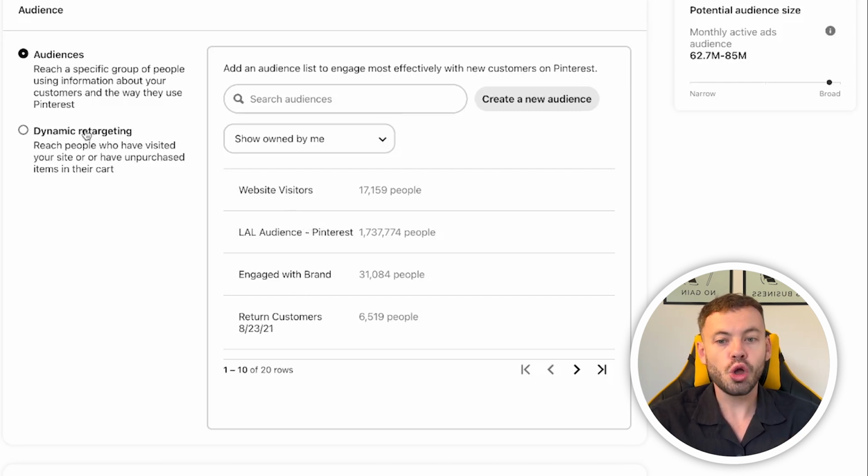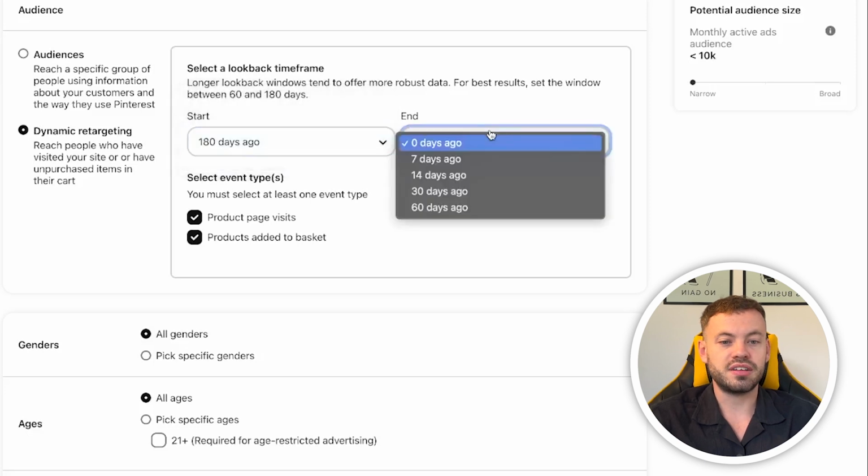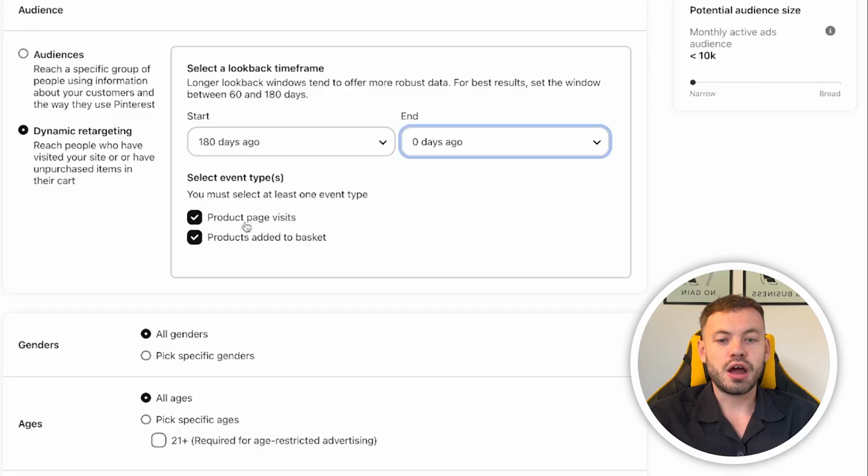Or you can click on dynamic retargeting here, which basically means we can do retargeting. What I would recommend is choosing 60 or 180 days and then choosing 7 days ago or 0 days ago. What this basically means is we're going to look at people from 180 days to 0 days. So if you want to do dynamic retargeting, we can show people this. Now I recommend selecting both of these things. Basically this means we want to do dynamic remarketing, show that person the product ad if they visited the product page or added to basket.